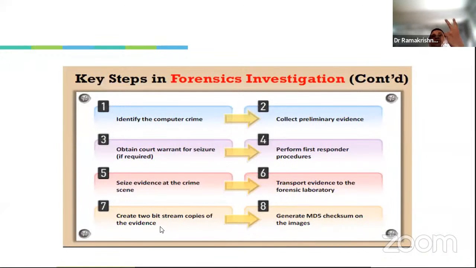You're supposed to have 2 copies. Why 2 copies? Suppose one copy is in the system normally. Sometimes, accidentally, some copies will get erased. Sometimes you are doing something without your knowledge, and accidentally those copies may be deleted, some critical information or data may be lost, right? Due to that, you have to create 2 copies, like a backup. If data is lost from one copy, at least you can take it from the other copy for safety purposes. Okay, that's very important. So creating 2 bit-stream copies of the evidence is very important.